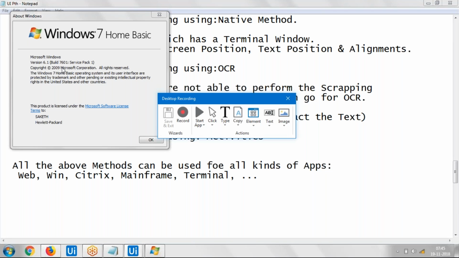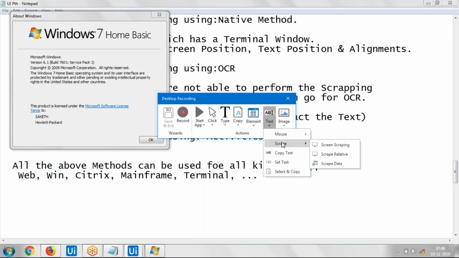If it is a text box or a button, everything is an element in the application. If you want to capture any text or any image. Let's say I want to get the data from this application, right? What type of data? Text data. So let's go to text scraping. Getting the data is nothing but scraping.